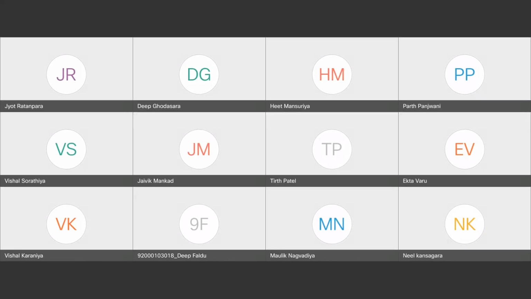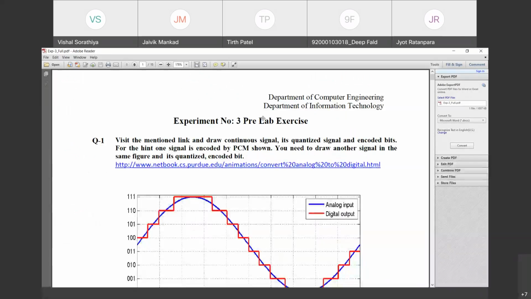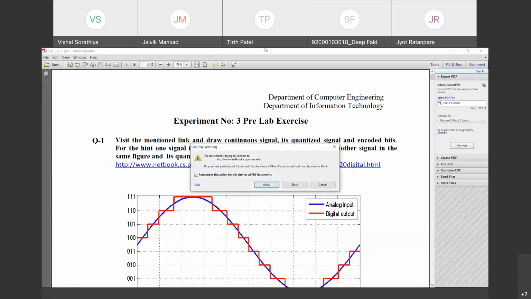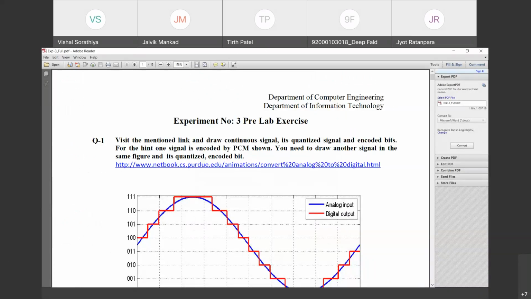So this is the exercise which is available in your Canvas that you need to do. First, you need to visit the mentioned link and draw the continuous signal, its quantized signal and encoded bits. For the hint, one signal is encoded and looks like this. If I click on this one, let me show you what this link is going to show to you.